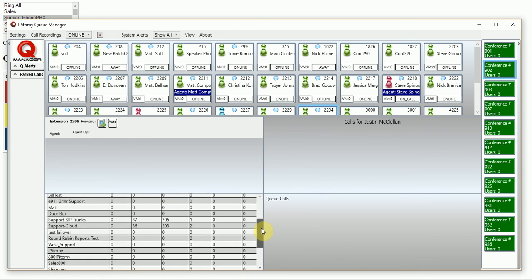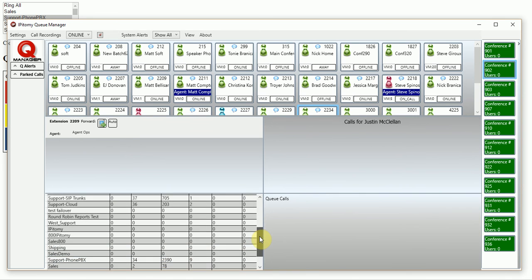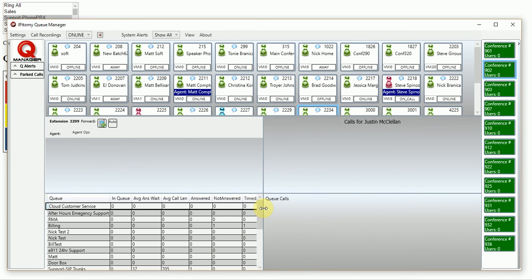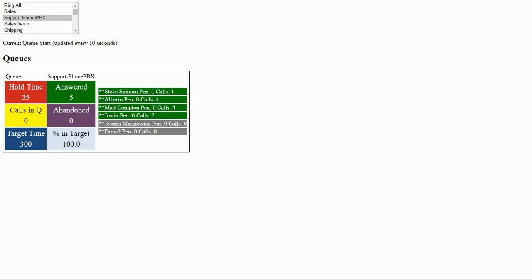And a supervisor could easily see what's going on in the queue if they have enough people logged in and things like that. And then also with the ACT package, you will see your queue calls over here in Queue Manager stacked up in the times that they've been waiting. So that's the onboard reporting.